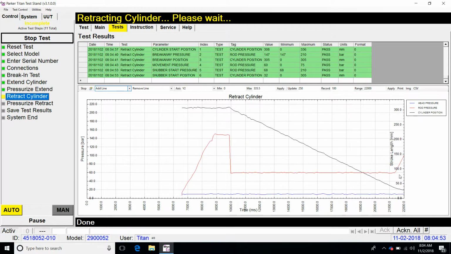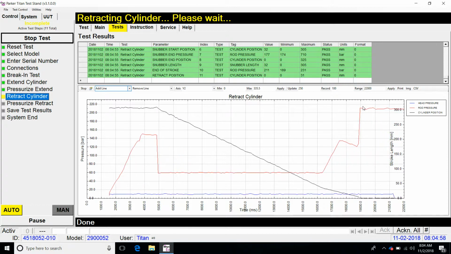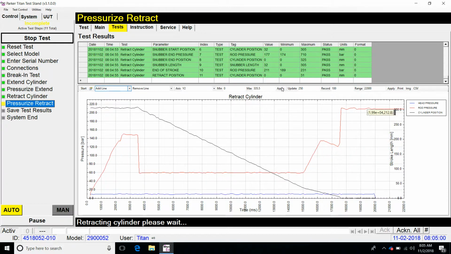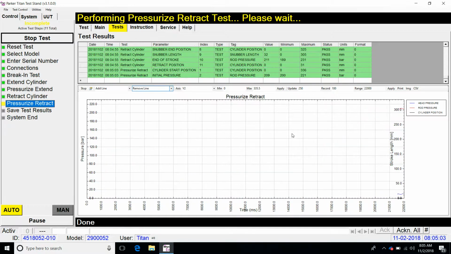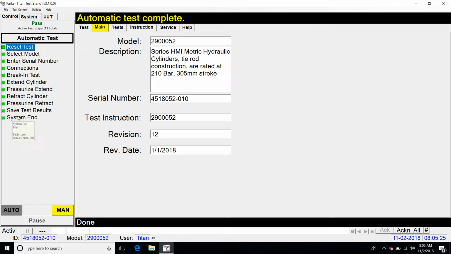Get to the end, you'll see the snubber come up, and then hit the end stop, and then we'll move on to the next step, and we'll do the pressurize of the retract. So now we're just holding pressure there. Hopefully our position doesn't move and we're all the way retracted, and we'll hold that for however many seconds we put in the test step. And then once that's done, this will turn green, and we'll go through to the next steps. There we go. And so it saved the results and it ended. So now it would be ready for the next step.